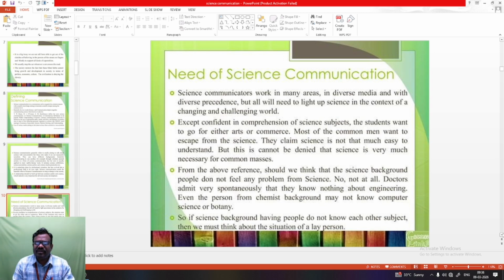From the above reference, we might think that people with a science background do not face any problem with science. No, not at all. Doctors admit very spontaneously that they know nothing about engineering. Even a person from a chemistry background may not know computer science or botany. So if people with a science background do not know each other's subjects, then we must think about the situation of a lay person.